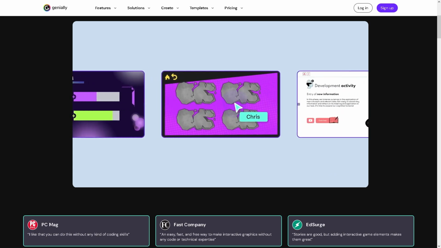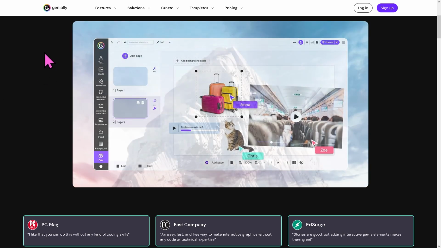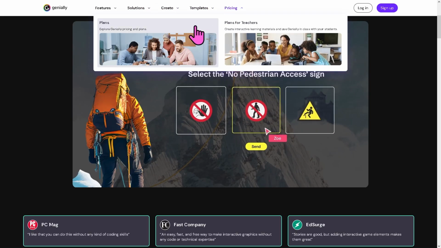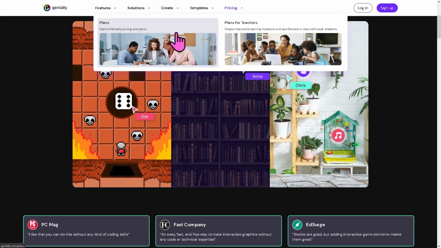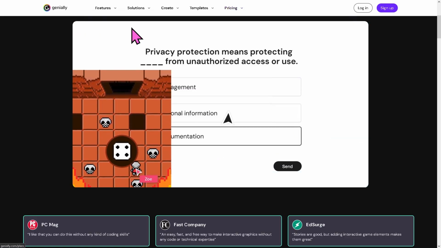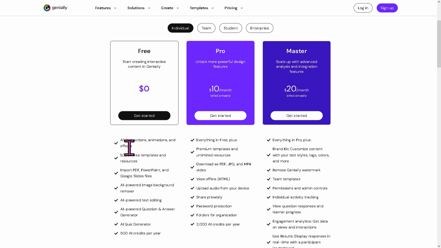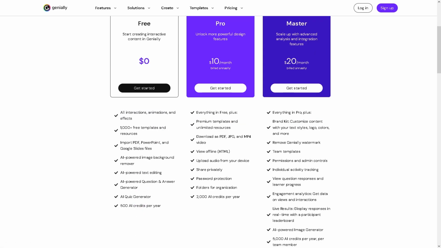Now, before you start building everything inside Genially, it's important to understand the pricing structure, because it's divided into two. Number one is going to be the plans, which is the general pricing plans and the plans for teachers. As you may notice, Genially offers a free plan, while some powerful features are locked behind paid plans. The free plan is perfect if you are just getting started because you get to have all of these. For beginners, this is actually very generous, but here's the catch. You cannot download your work as MP4 video or certain formats, and some premium templates are locked.